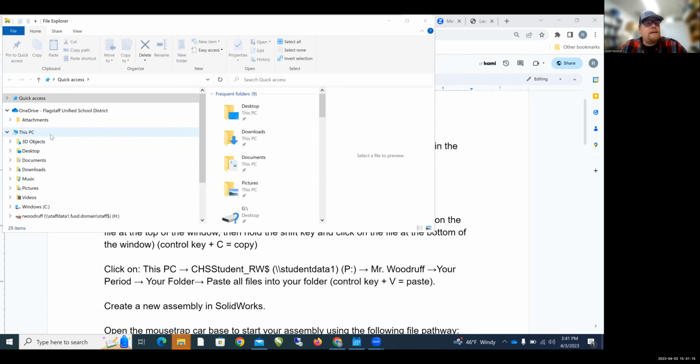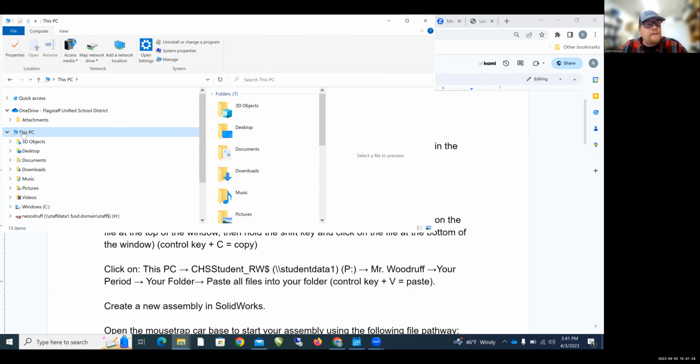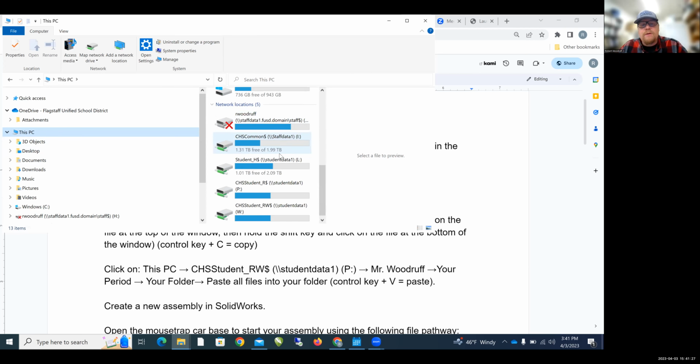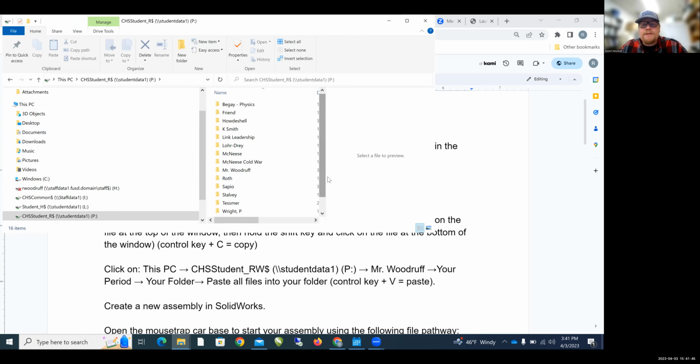On the left-hand side here, there's a spot that says This PC. I want you to click on This PC on the left. Then on the right, scroll down and find what's called the read drive. It says CHS student underscore capital R $. That's the read drive. In here, you can read files, but you can't change or write the files. So I'm going to double click on that, open it up, and then find the Mr. Woodruff folder, which is right here.